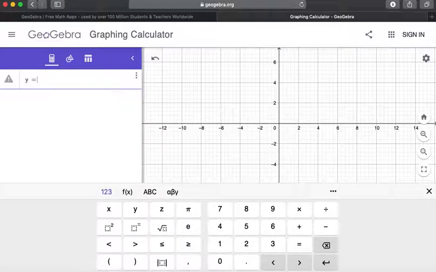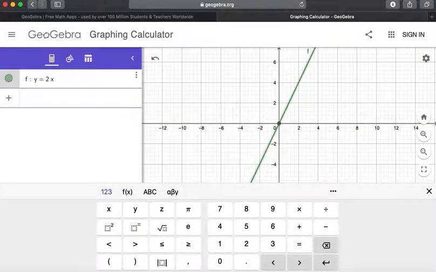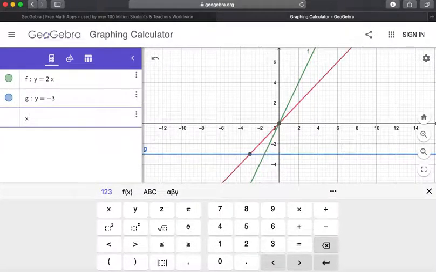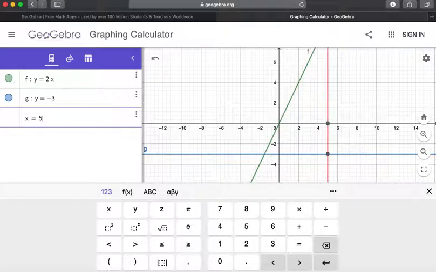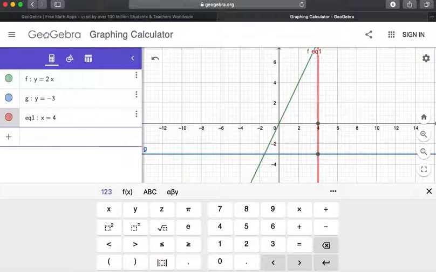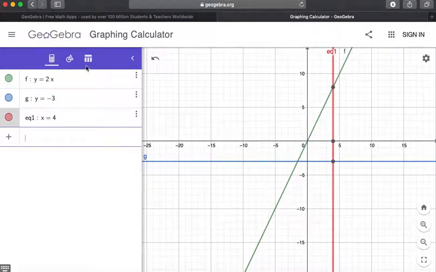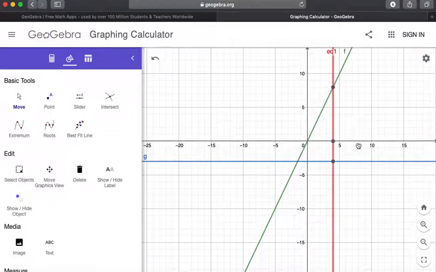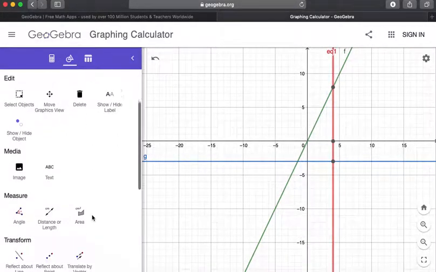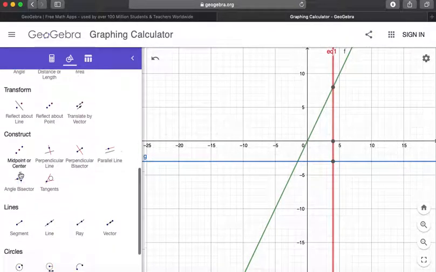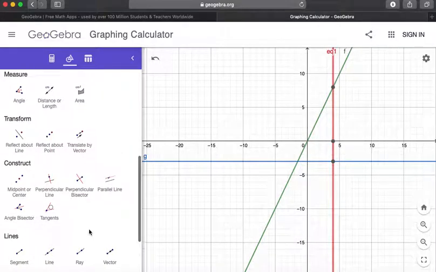So let's look at y equals 2x. Enter. y equals -3. Enter. x equals 5. Well, let's do 4, just to get ourselves a nice triangle there. Because you can play with the graphs as you make it, you can play with the graphs. So now you can go back to the tools and edit this graph however you want to.